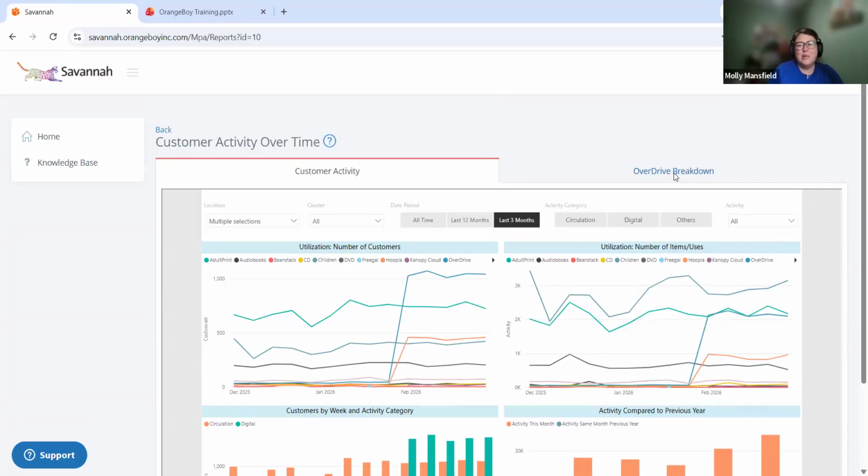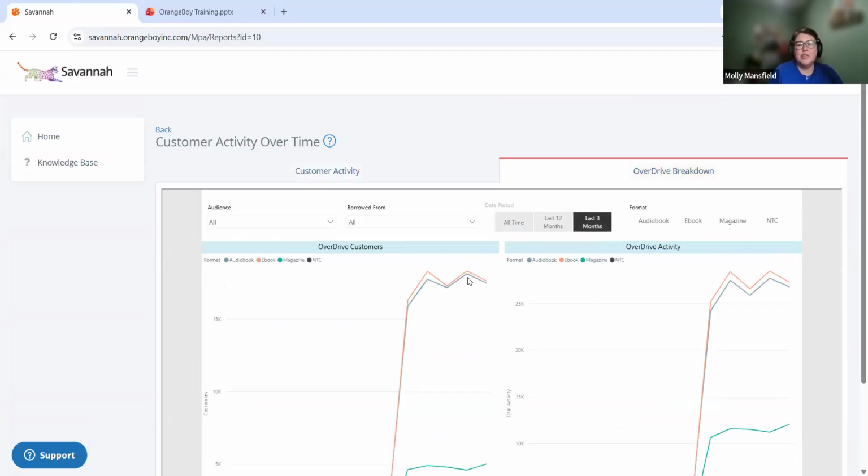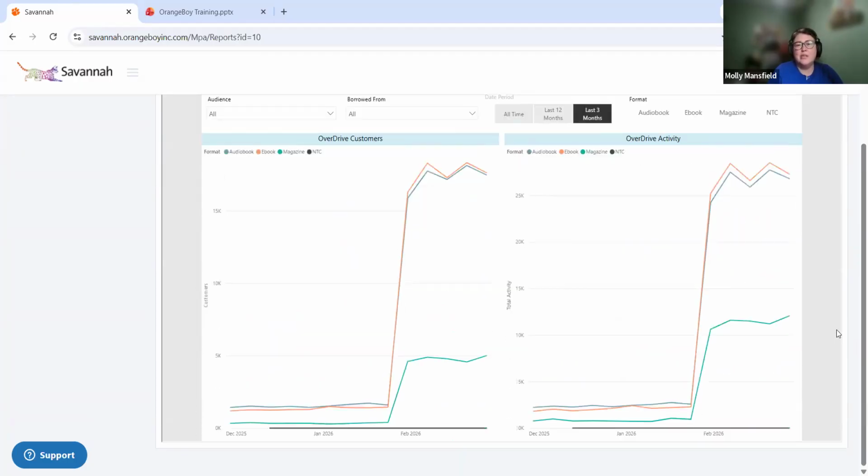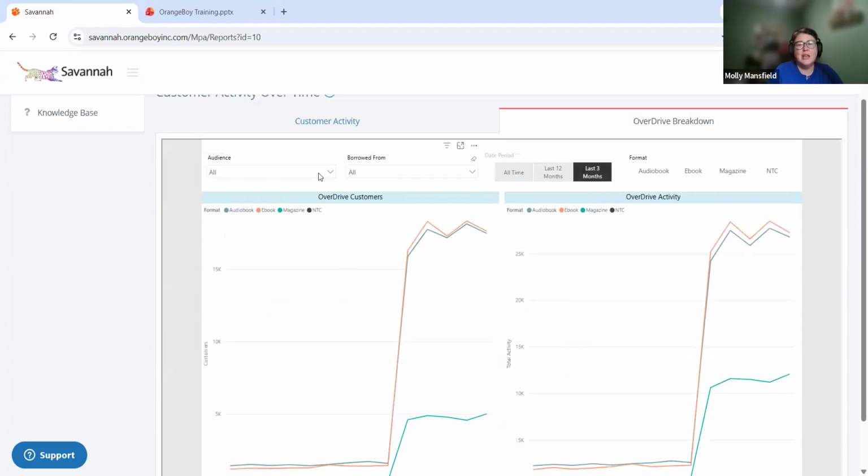So we've also got it broken out specifically by OverDrive. So they are pulling out our OverDrive data. And again, they're going to tell you your audience, where the items were borrowed from, like the collection type or the location type. And then also if you want to see just audiobooks, just ebooks, just magazines, those can be listed here as well. And this is what I was going to say earlier.